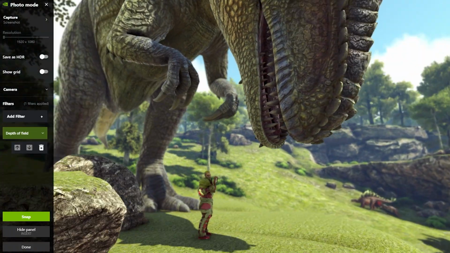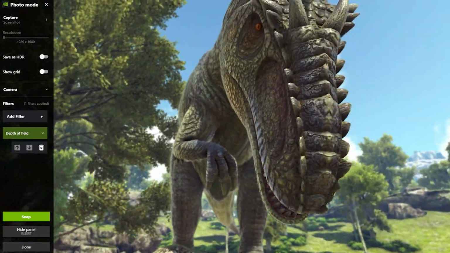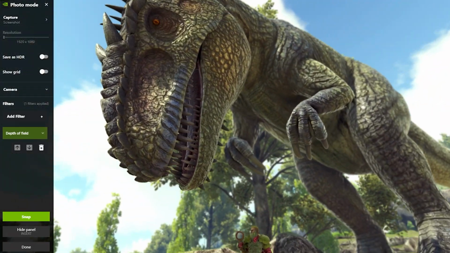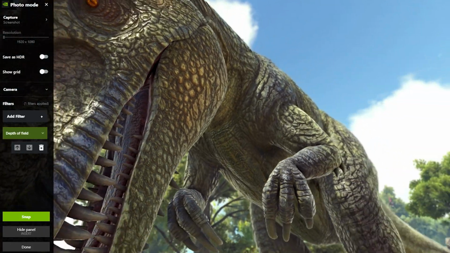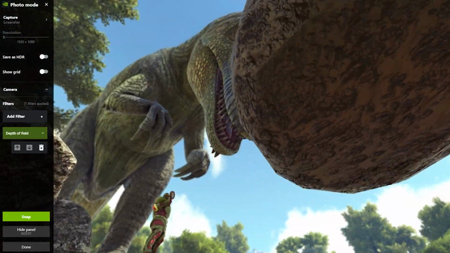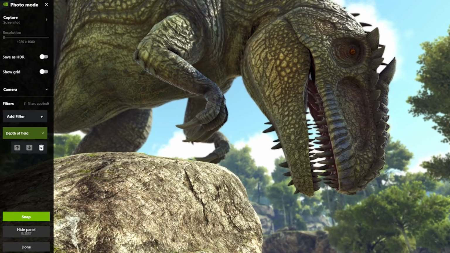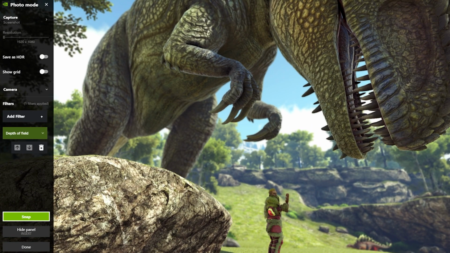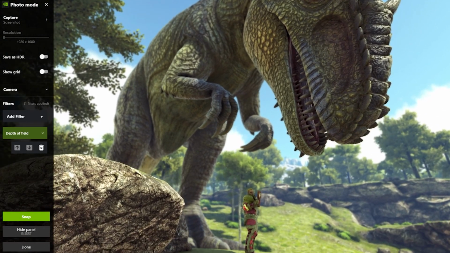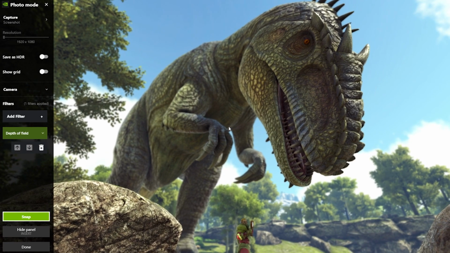And then we can zoom out and go around, depending on what animation you're looking for, and then take a screenshot of that. So we'll take a snap of that. That looks pretty menacing. So that's snapped. Done.